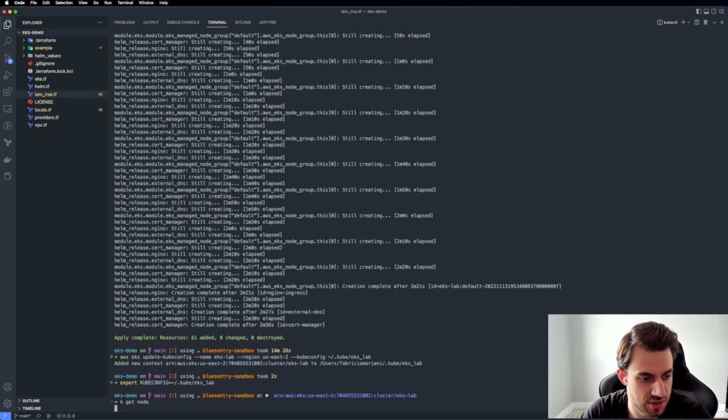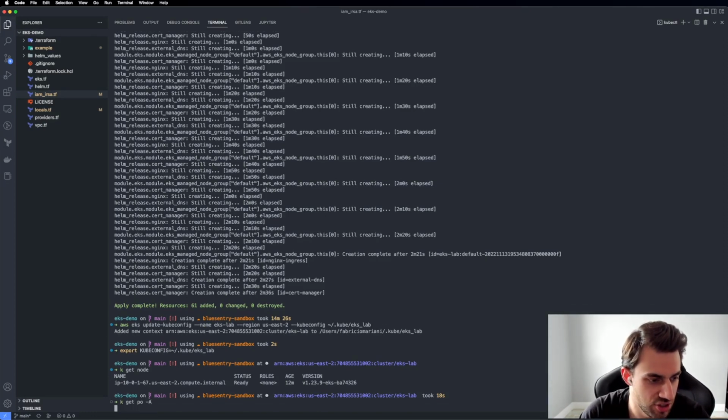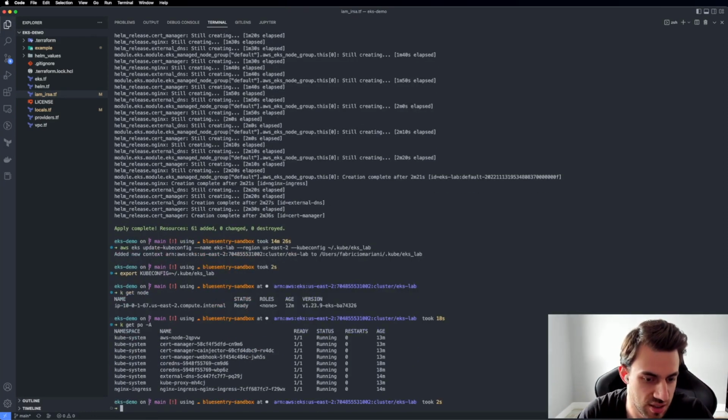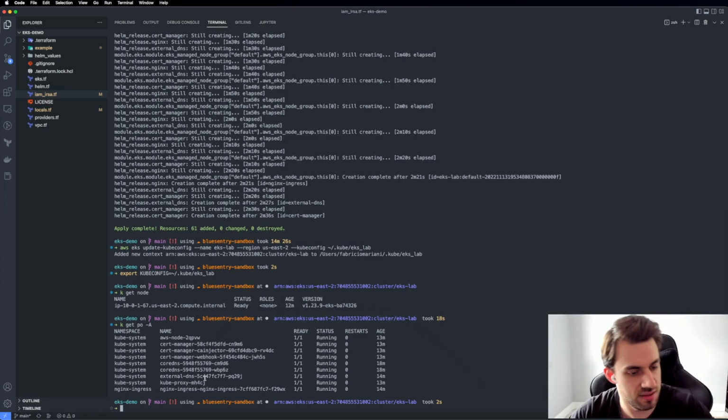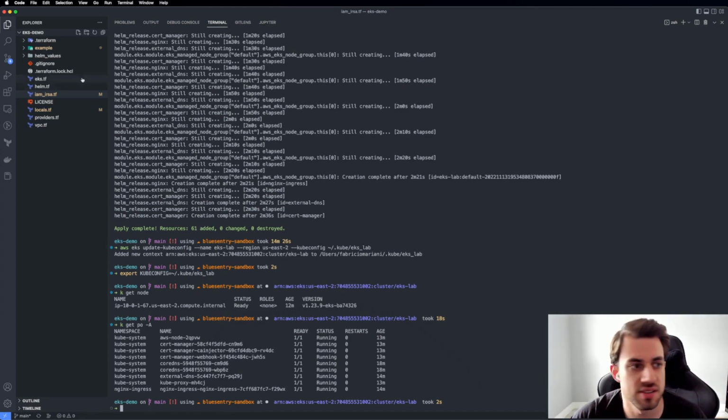Let's see if the nodes are up and running and if all of our pods are available. There we go. It just took a little longer to respond. And let's check if we have all of our pods running. Yes, looks like we had no issues. So now that we have Cert Manager, external DNS, and the Nginx ingress controller installed and working fine, we just need to create one more prerequisite more specifically for Cert Manager, which is the cluster issuers.